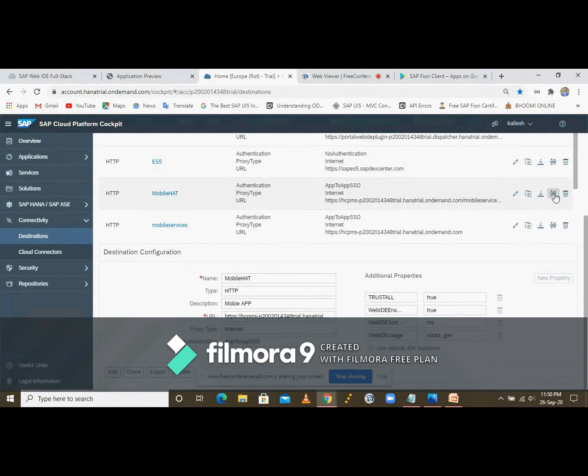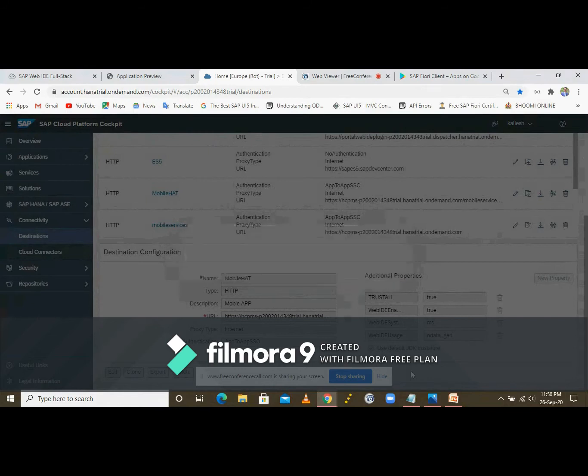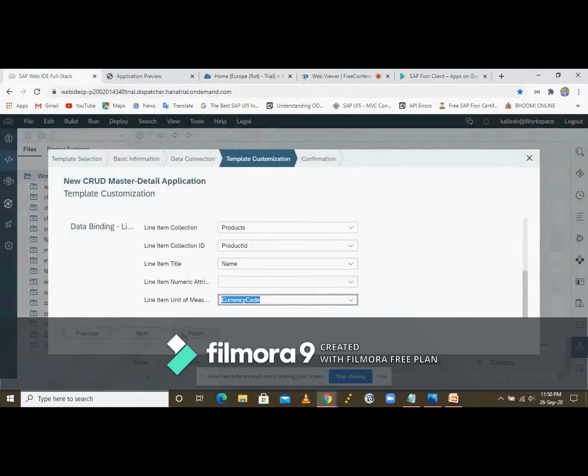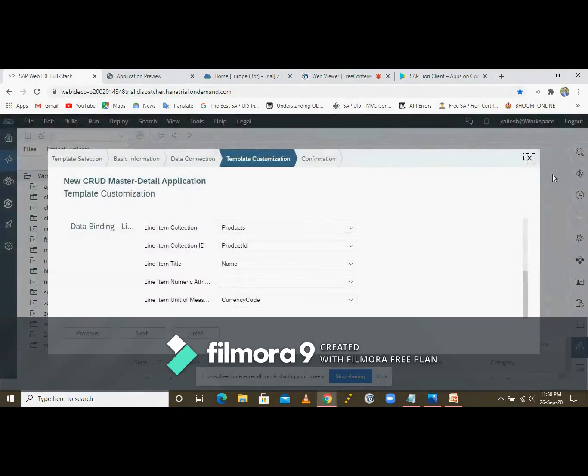We can see here, not this delete button, this button. First, the connection is established from backend to front end to backend. If the connection is successful, we will get this green right mark. I'll just close this. If I click on the finish button, a Fiori app is created in the workspace.